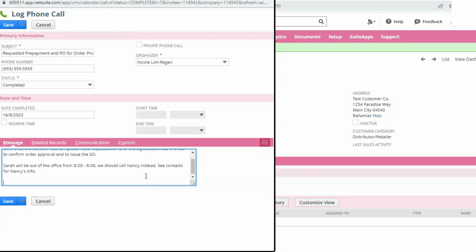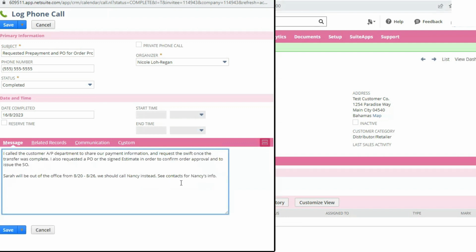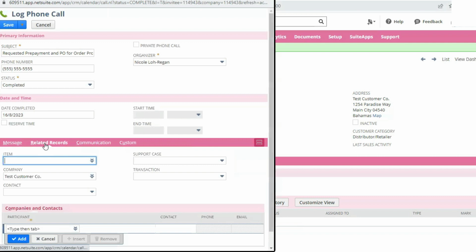And then let's say Sarah, okay, we'll leave it at that. So, then I know I have to add Nancy to the contact, but everybody knows that Sarah will be out of the office. If you had a related estimate, for example, in this case, I'm asking for a PO for a specific estimate, you could pick it here and just link it to your phone call so that if anybody wants to know what happened, you know what transaction you guys were talking about.